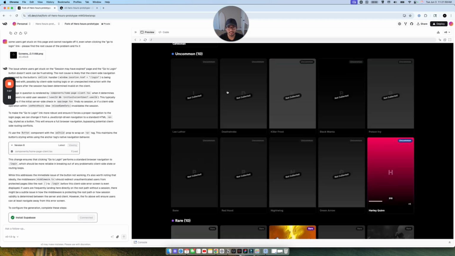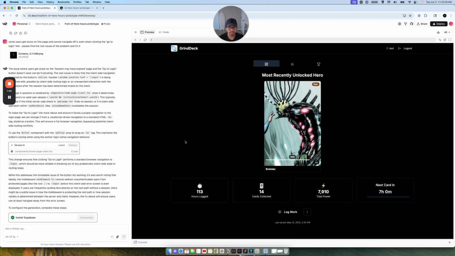You can see details on them, and your goal is to log as many hours as possible, collect all the cards, and build up the total power of your army of DC characters. So yeah, this is the tool, just a thing I wanted to show you as an example. You can check this out, make an account if you want, and start grinding.